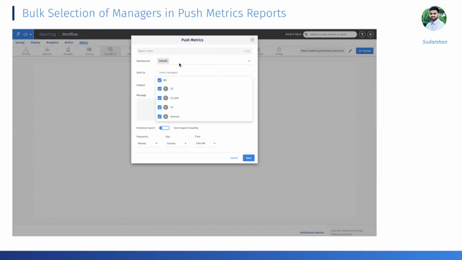You first select the dashboards, and accordingly you will get a list of managers who have access to the dashboard. Earlier, every time you wanted to send a report to a particular set of managers, you had to select them one by one. This is a tedious process when you have hundreds of managers. That's why we have added a select all option now, as you can see here. This option enables the bulk selection of managers. This is a small enhancement that we did.